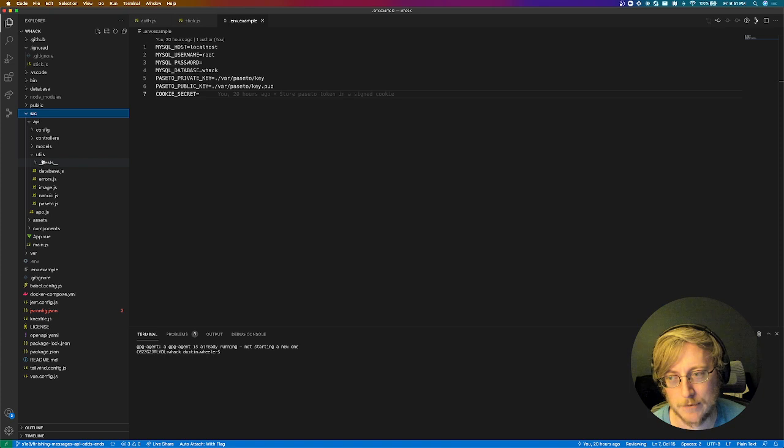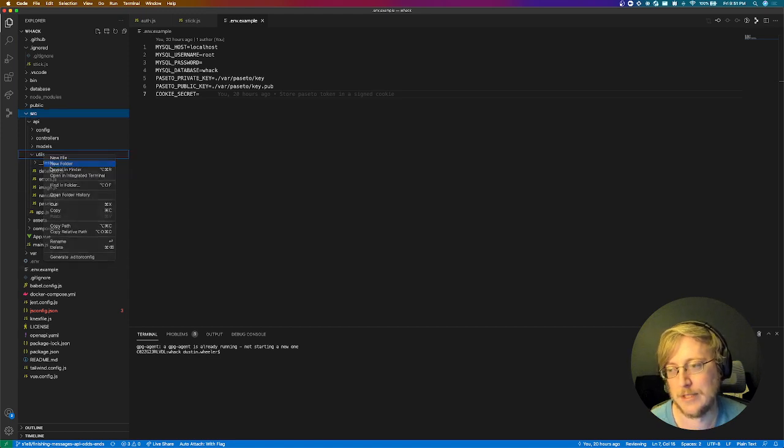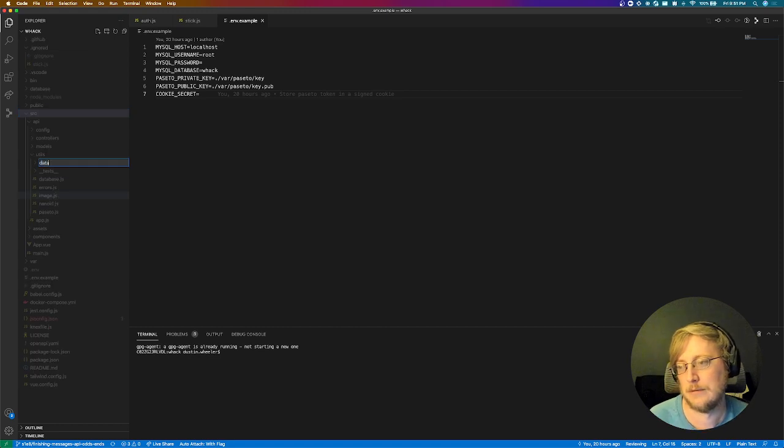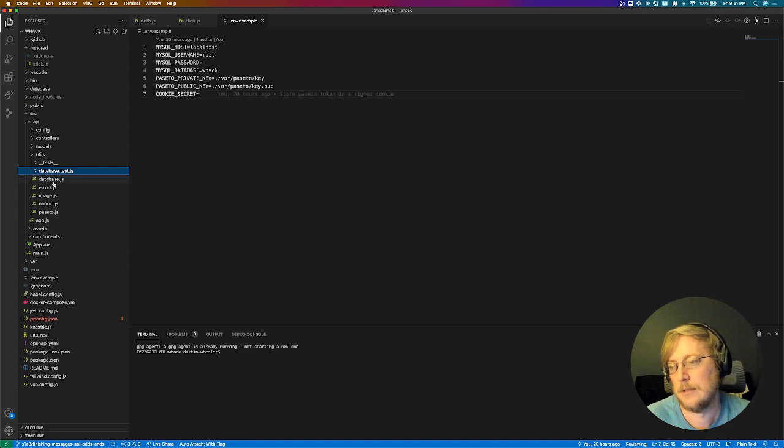JavaScript, there seems to be no standard. It's like whatever. I've seen a lot of this. I've seen tests at the root. I've seen tests next to the file. Right. Well, that's a folder. I don't want to do that.